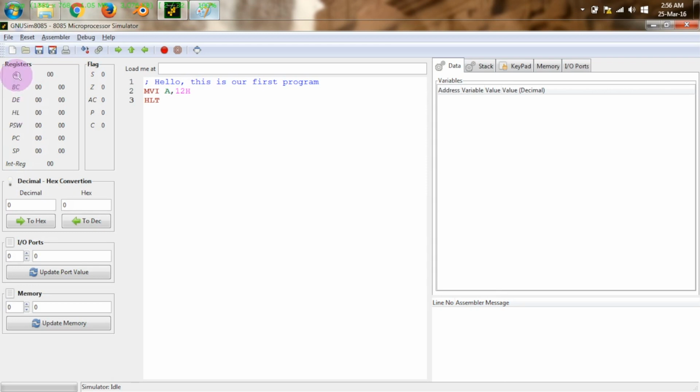Now this A is called the accumulator register because whatever calculation is made in the 8085 microprocessor, its result will by default be stored into this A register. So by nature it has the capability of storing, or accumulating, the result of every calculation. That is why it is called the accumulator.